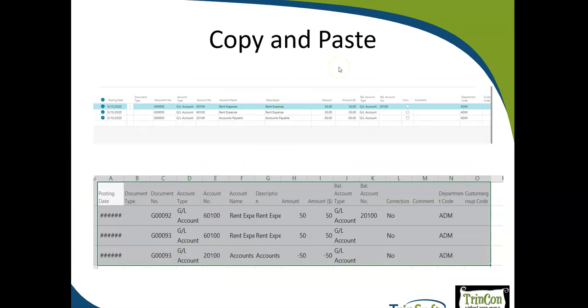Next one, copy and paste. So there is copy and paste functionality. We know in NAV this is a really great feature. I can select any amount of rows, hit copy, paste it out to Excel, paste it back in. Same functionality is available in Business Central, so I'm going to show you that now.